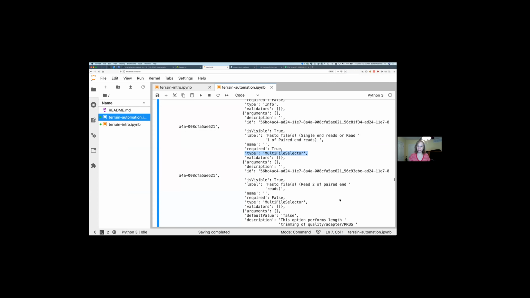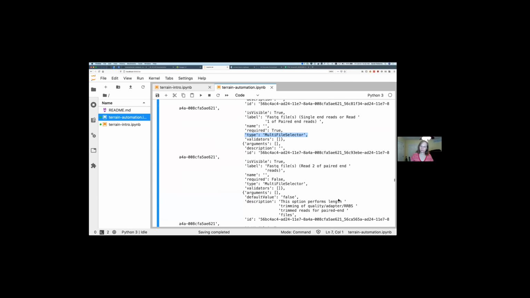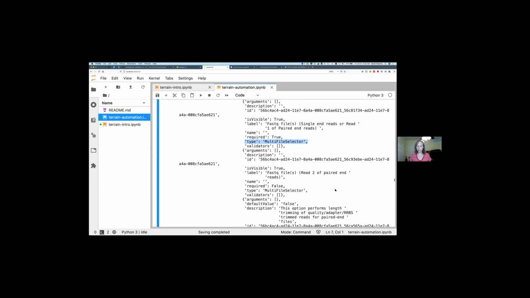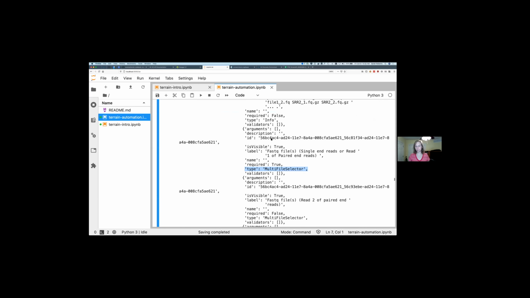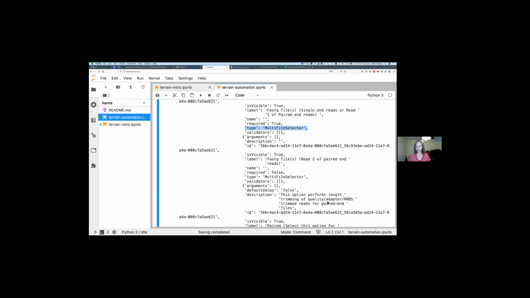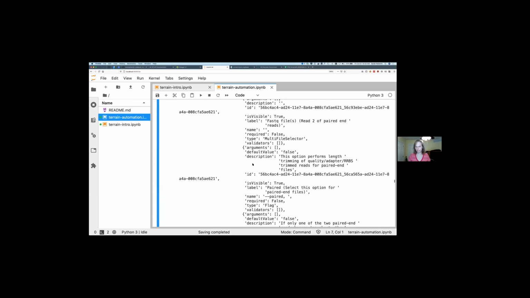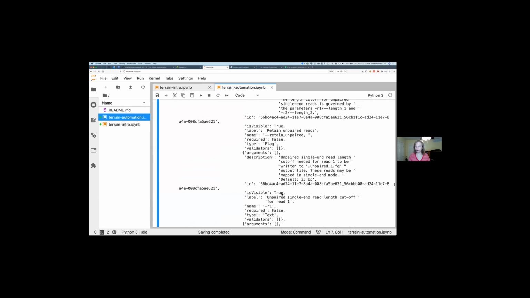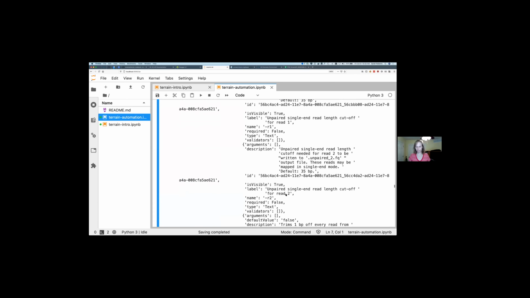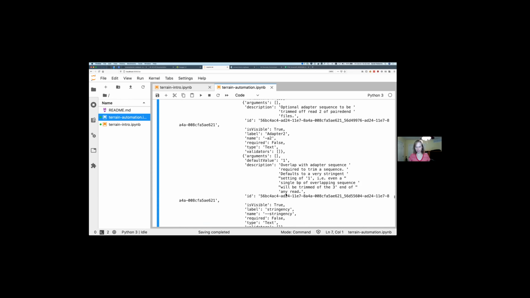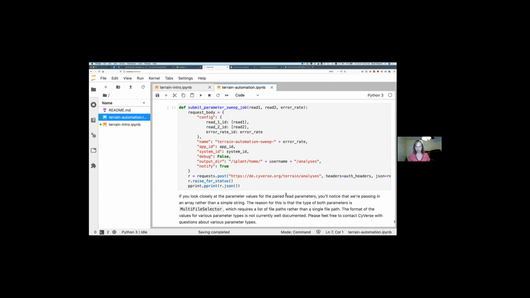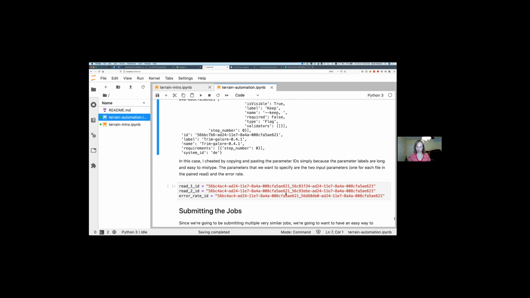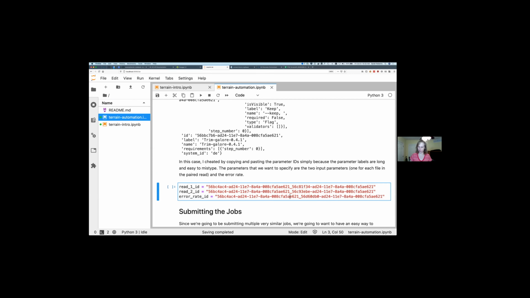And I've got to find my Jupyter Lab tab again. So we've got two input parameters that we need. We need this read 1 and read 2 because we're doing a paired read analysis. And then we also need the error rate, which is the parameter that we're going to vary. The rest of the parameters will have the default values. And in this case, rather than write the code to extract it, I just copied and pasted, because the parameter labels are long and easy to mistype. So I'm just going to set these.